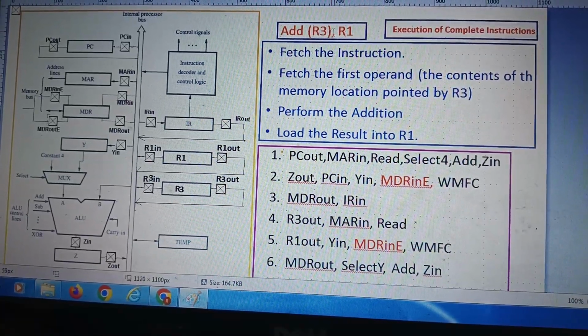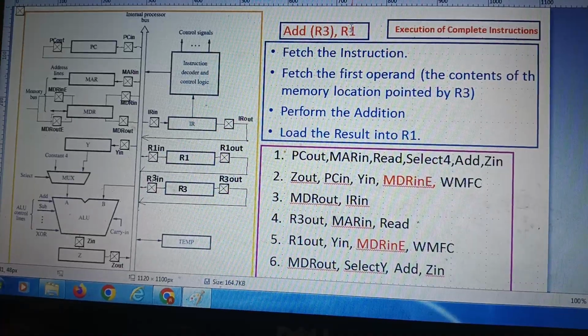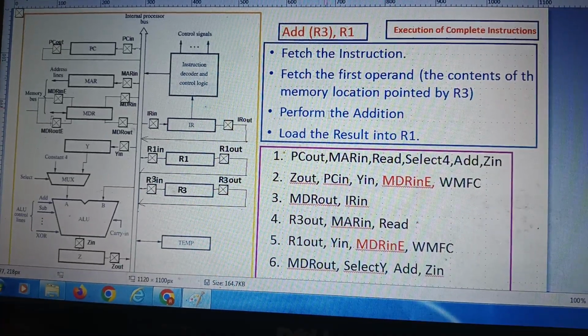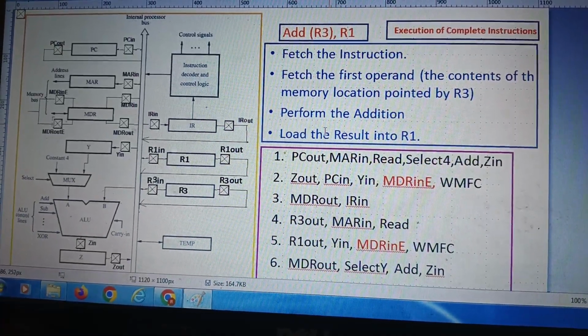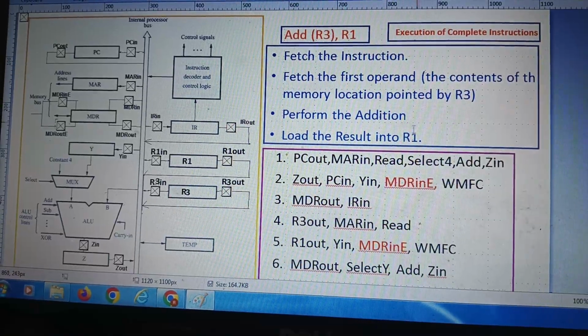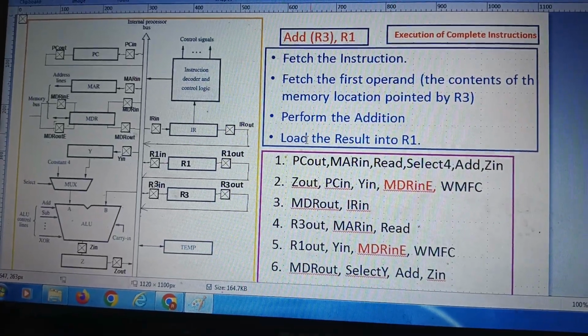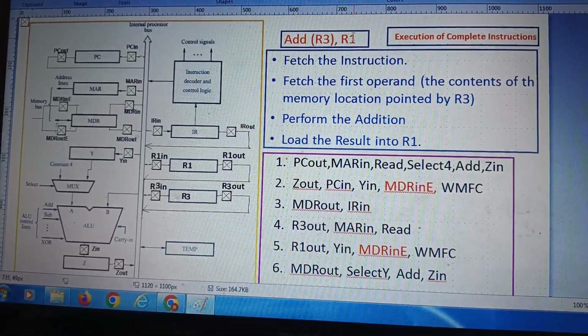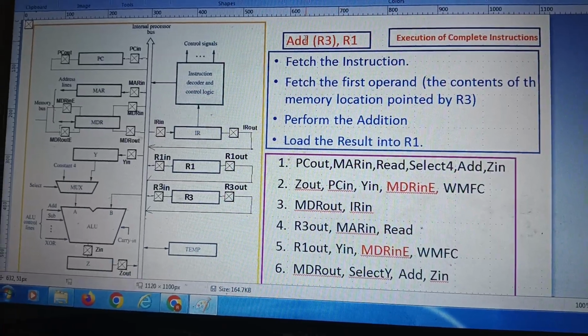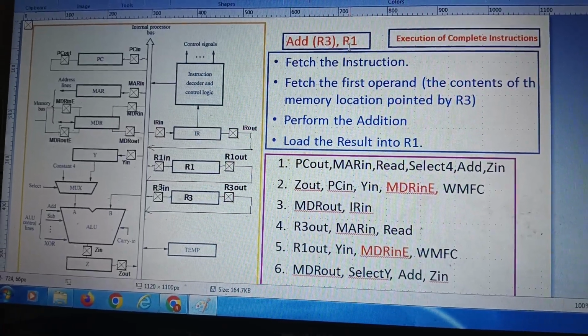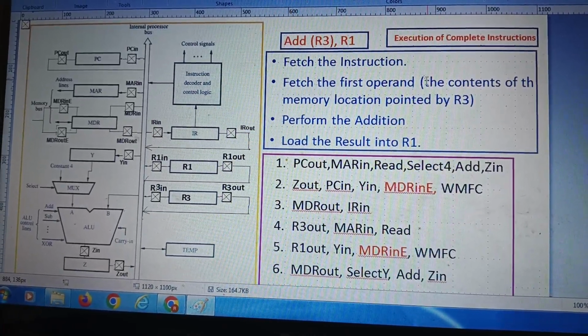Sorry, not copied to R1, that content should be added to R1. That is shown here: perform the addition and load the result into R1. After the addition, the final result we should store in R1. So first we should fetch this instruction, then fetch the first operand.